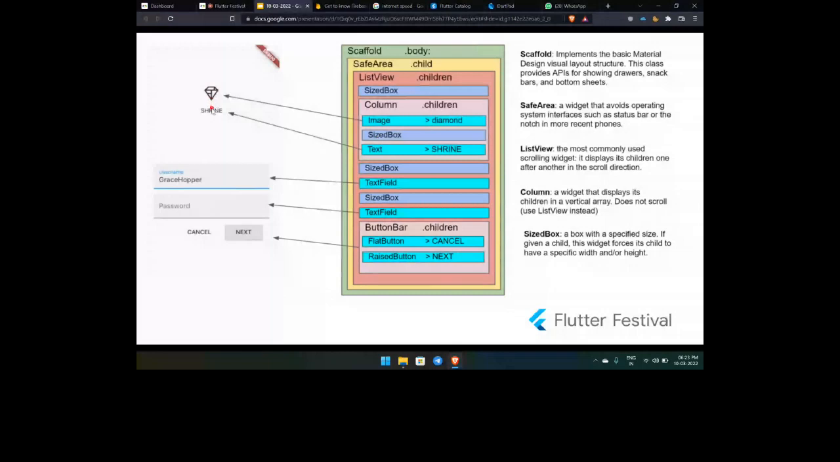And after that, text field. This is a text field where the user enters his input, and we are using sized box for space. Again we are using text field, and we are using button bar. Button bar in the sense it contains a list of buttons in horizontal or vertical view as we wish. So we are using a row like button bar here, using flat button.